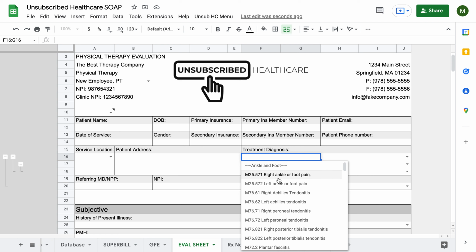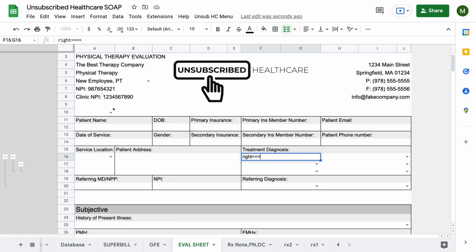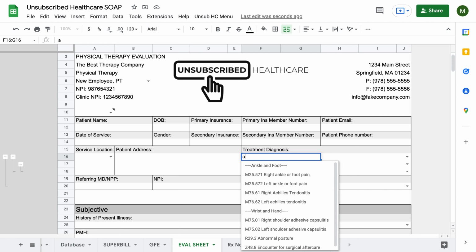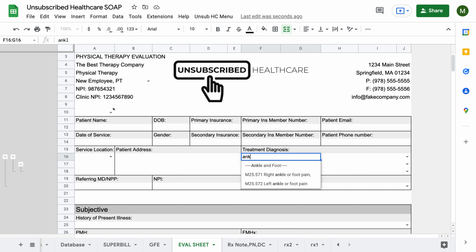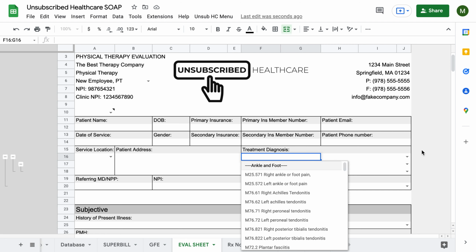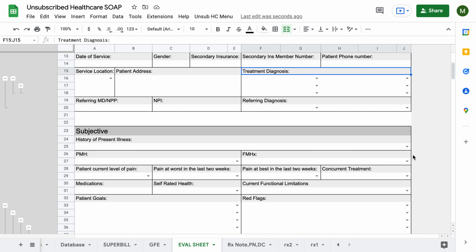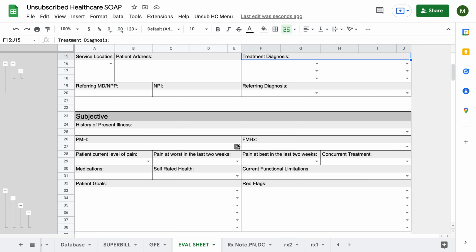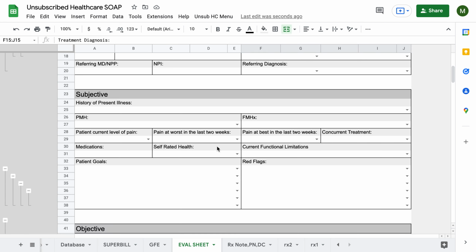So again, if we come here, the treatment diagnosis is searchable. So if you type in right, it will bring up right. If we type in ankle, it will bring up ankle. Okay. Makes it nice and easy for you. Again, all of these drop-down menus, things can be customized and you can add your shortcuts.